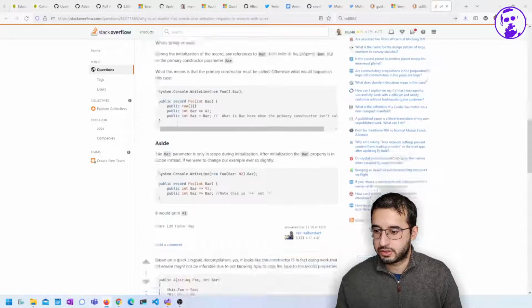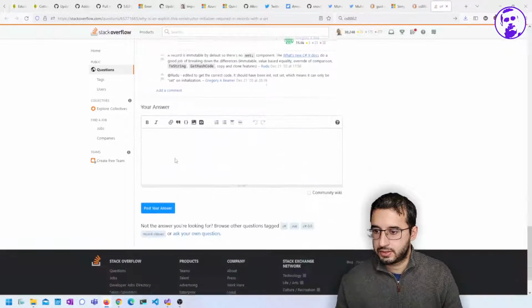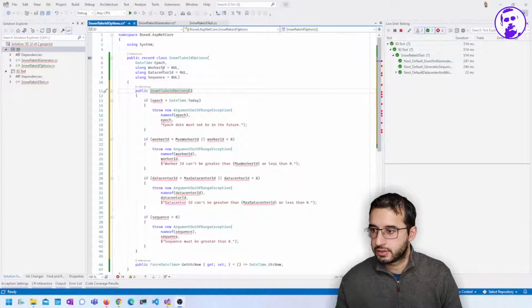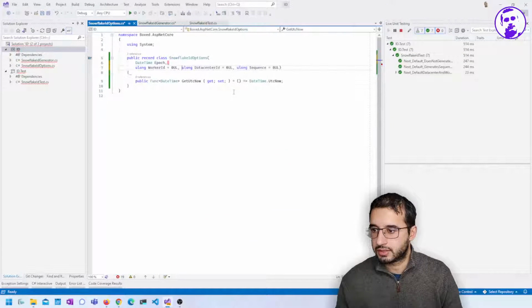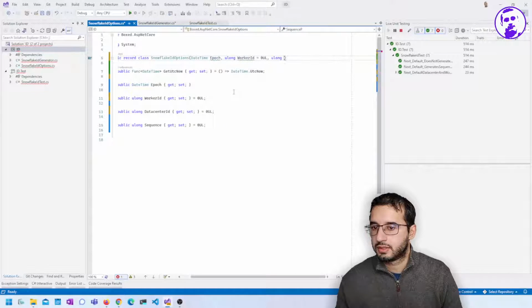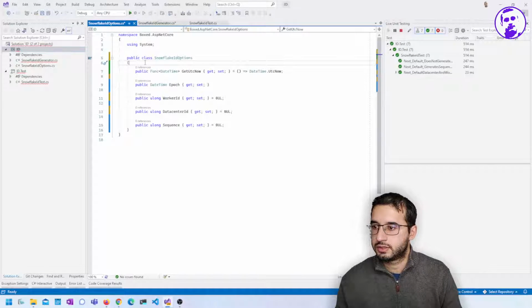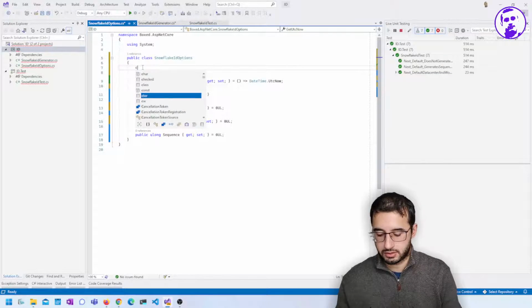I think a record is not a good idea in this case because I want validation, and it's hard to do validation. So let's undo all of that. Bring those back. Get rid of those. Keep the defaults though. And we'll bring in our constructor.